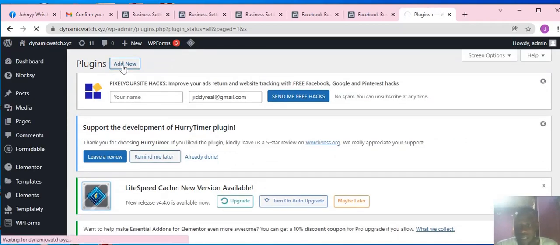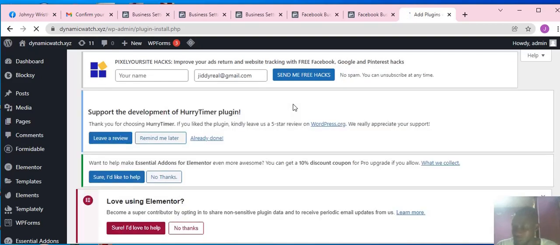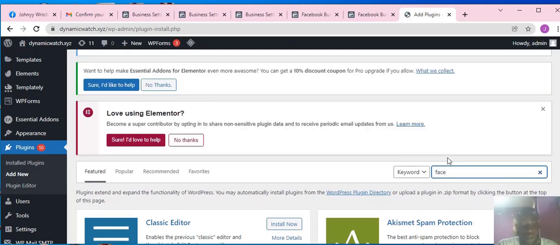Sorry, I'm having a network issue. Click on add new plugin. Once you click on add new plugin, come to this section of the tab that will be loaded up for you. My network is kind of slow and I don't want that. So come to this side and just select Facebook for business.